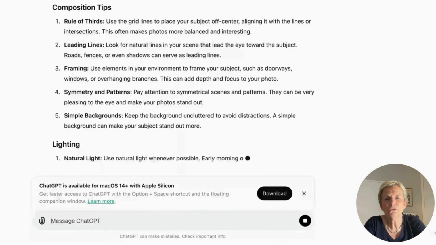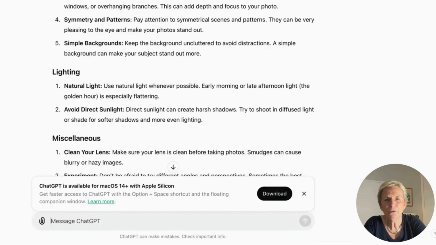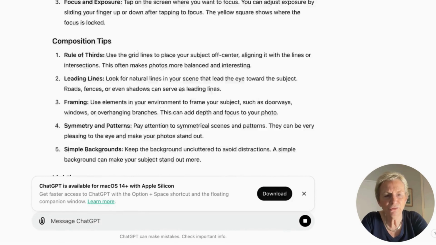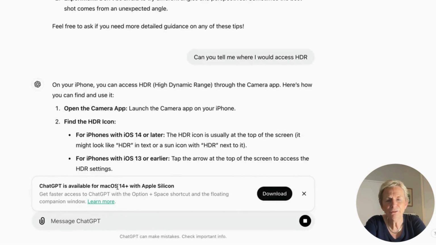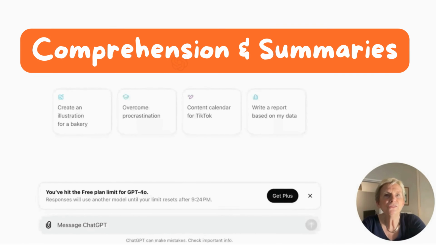As always, you can scroll through and read these if you would like to, but let's just go back here where it's talking about basic camera settings. You might go on and say, can you tell me where I would access HDR, which is what it's suggesting I use in point 1. On your iPhone, you can access HDR. As you can see, it can be enormously helpful. Maybe you're trying to sort something out on your iPhone or learn any other new skill. Let's proceed. Now, summarizing and comprehension, this is something I use AI for quite a lot.